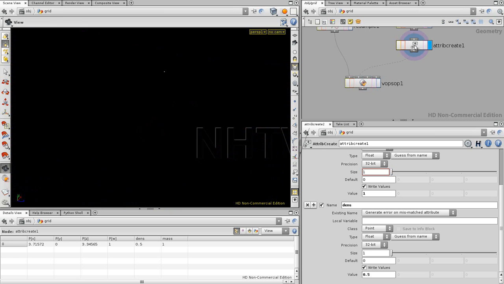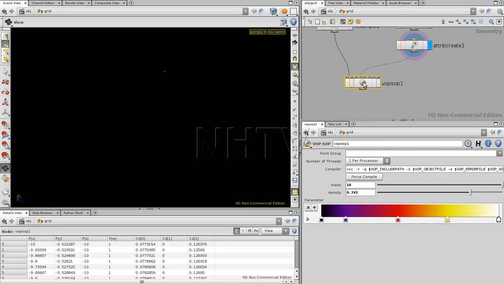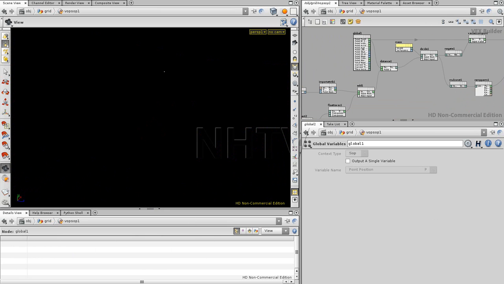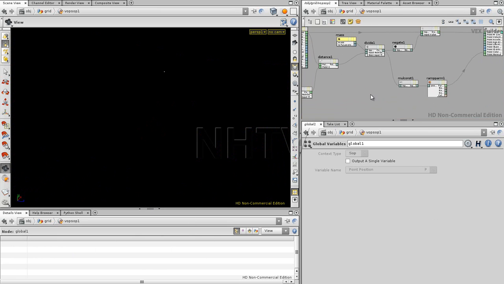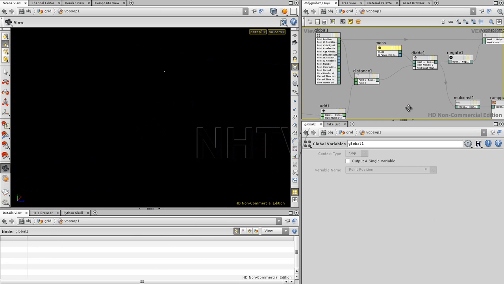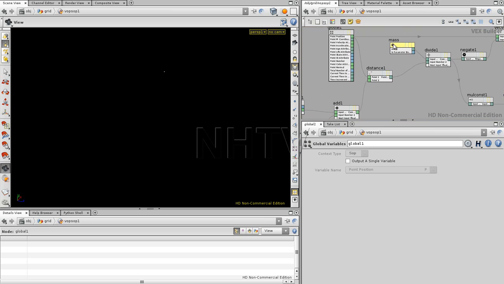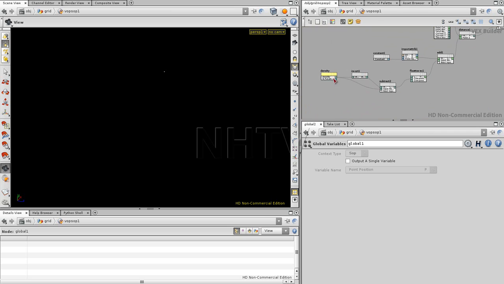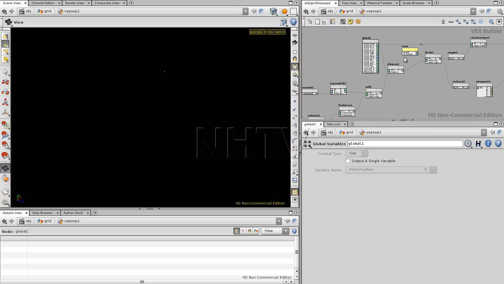So now we're getting this information right over here. It's stored on this point. We can see them right over here. And so we're going to get them right in here in our VOPSOP. So let's move on. The things we need to do is replace actually these two inputs, so the density and the mass.